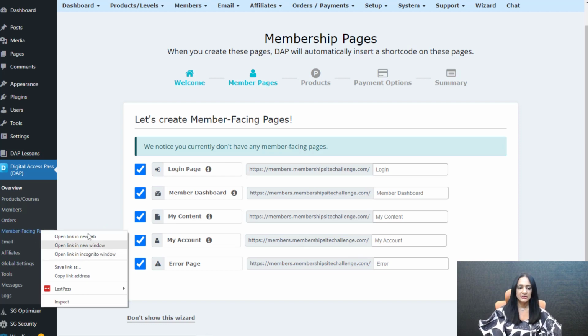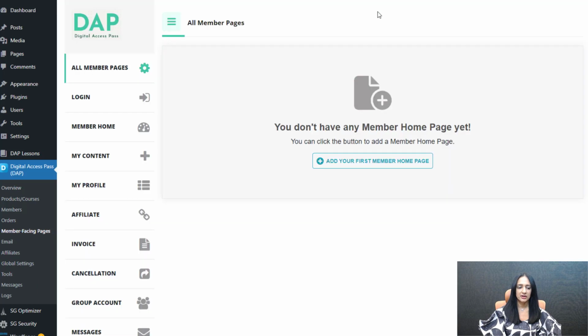And then you see here, it says member facing pages. When you go there, you will find all of these pages. After you get DAP to create it for you, you will find all these pages here, right? Right now, there is nothing here under member facing pages because we have not done that step yet. But once you do it, it's going to all show up here, and you can edit whatever you want to edit, right?